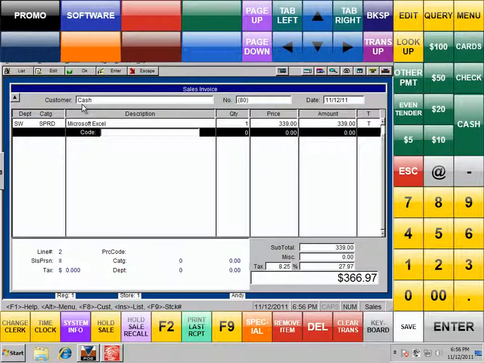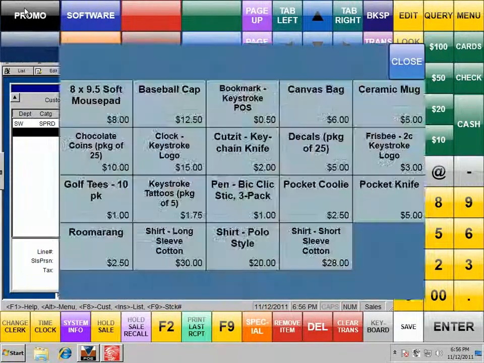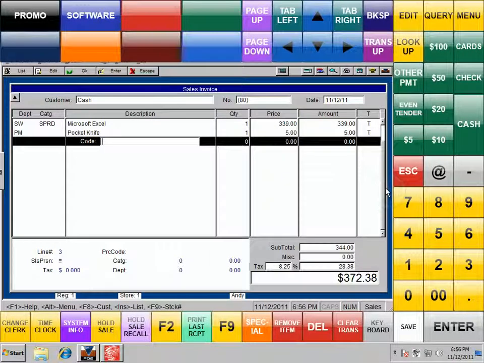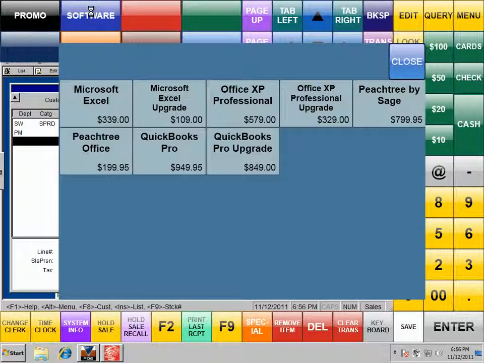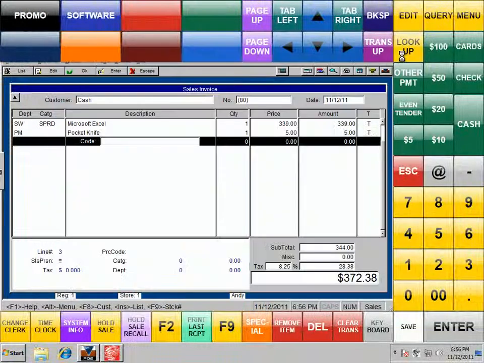We could add Microsoft Excel to the sales invoice. We could touch promo, add a pocket knife. Also notice if we were to open the promo, we could touch the software button, which will also go out and filter that inventory list that we told it to. So you can kind of toggle back and forth as this thing's open. Close our menu again. So let's go ahead and create a couple more.